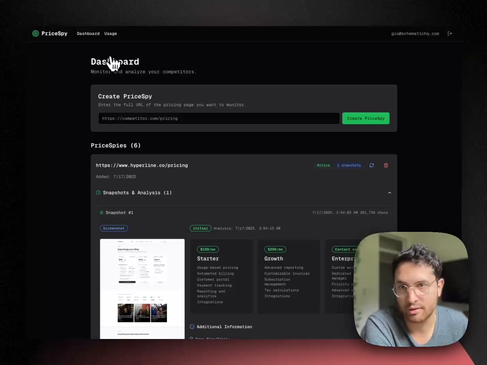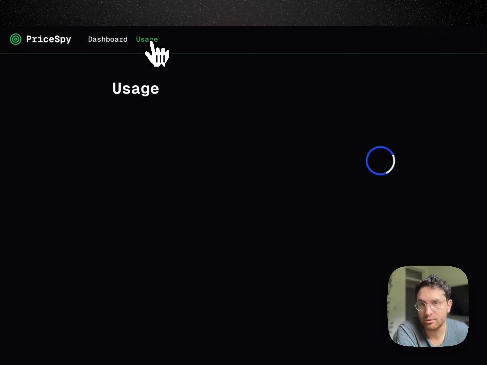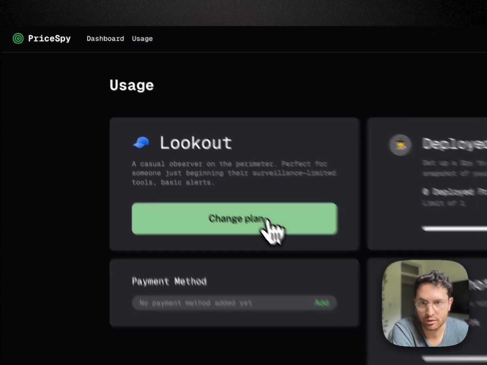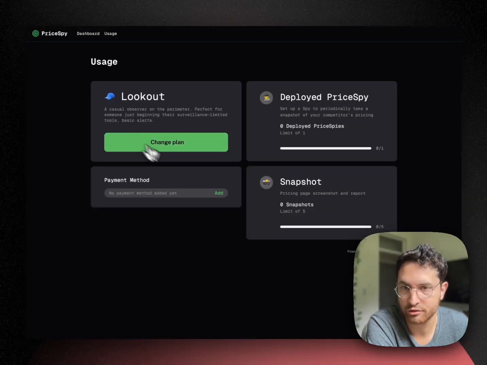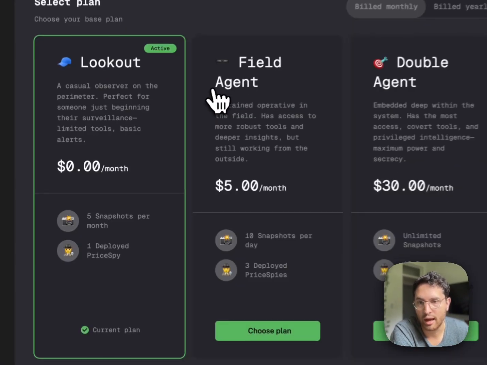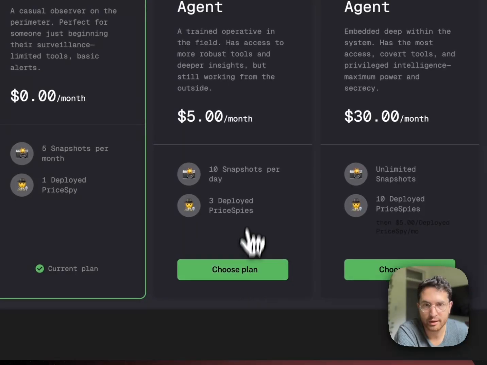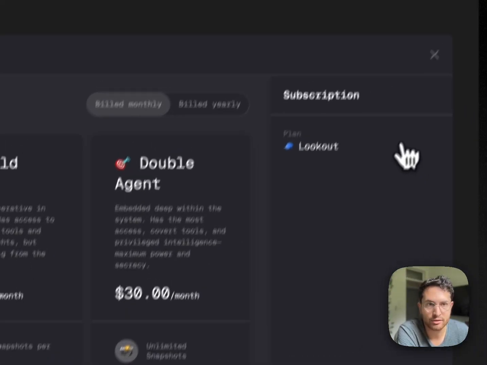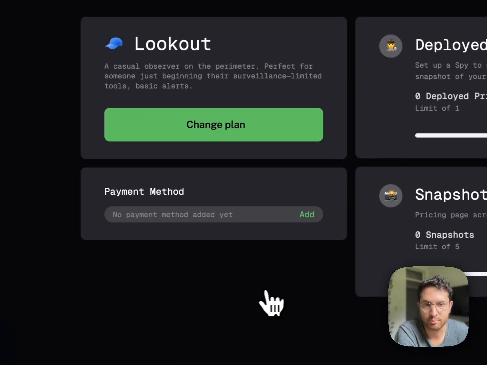And I've got Schematic set up on here to quickly monetize it. I've got my customer portal here that's powered by Schematic. It tracks usage. I can change my plan. I can upgrade, downgrade. I can do add-ons and all of that. This is all being customized through Schematic.